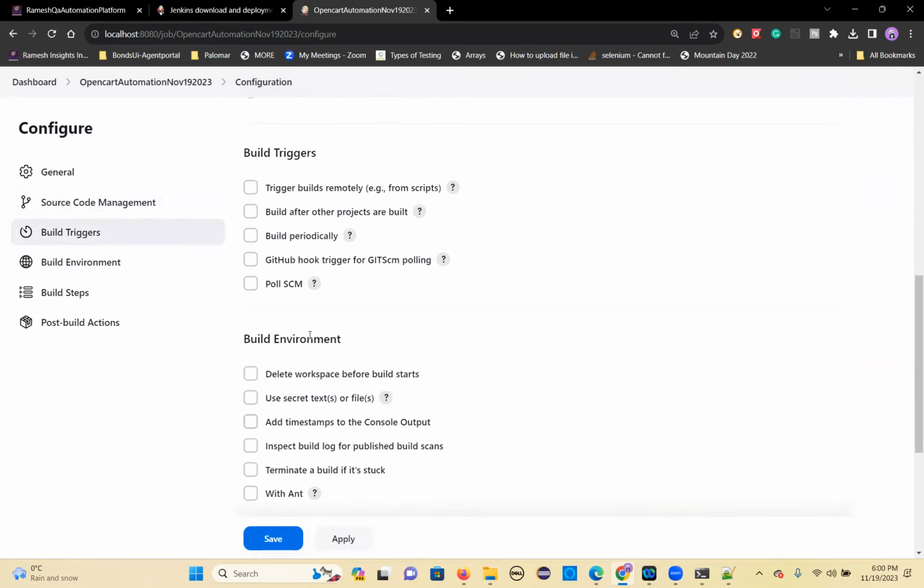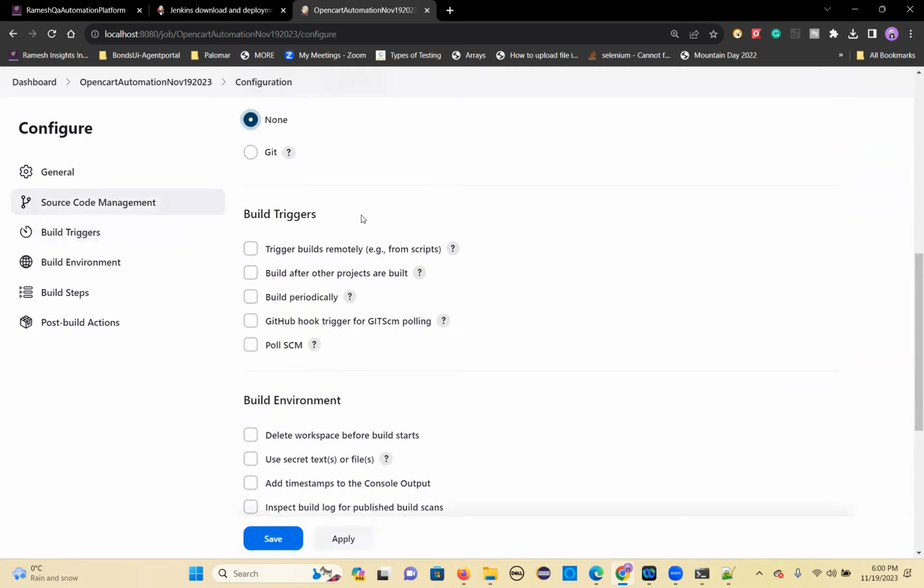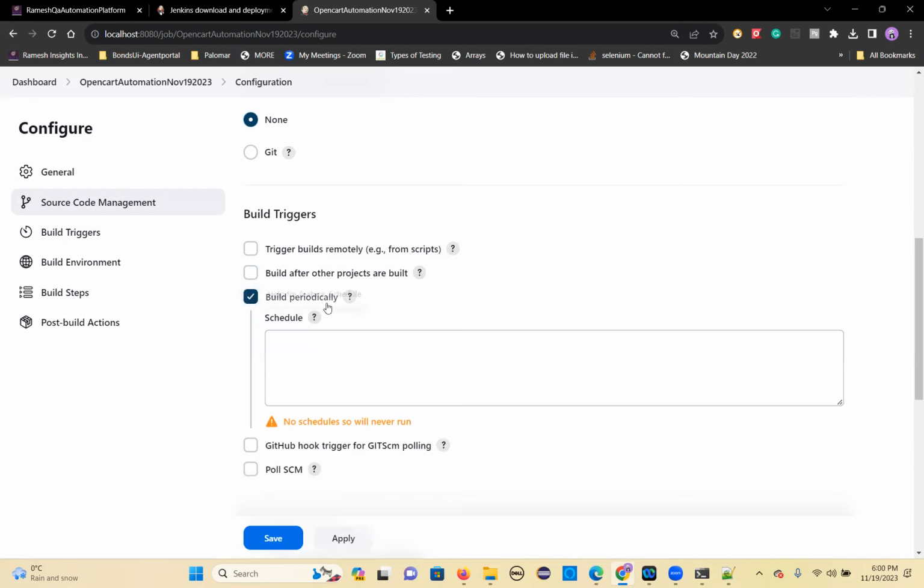Then you have trigger builds remotely, build after other projects are built, build periodically. So this is the one. When you select build periodically, this is how you can schedule your jobs.